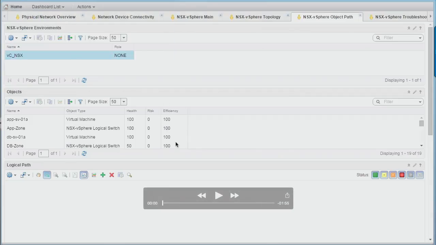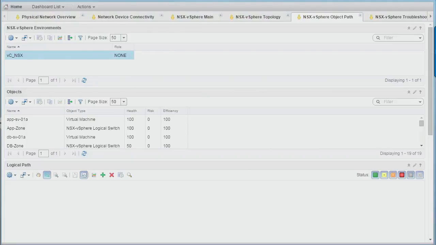Okay. So I'm going to start with the demonstration here. What you see here is the vRealize Operations with NSX management pack dashboard. As you can see at the top, there are several different tabs, and each of those tabs represents a dashboard available from VROps. Where we are right now is the NSX for vSphere object path dashboard. And as you can see here, there is a list of objects available within your NSX deployment.